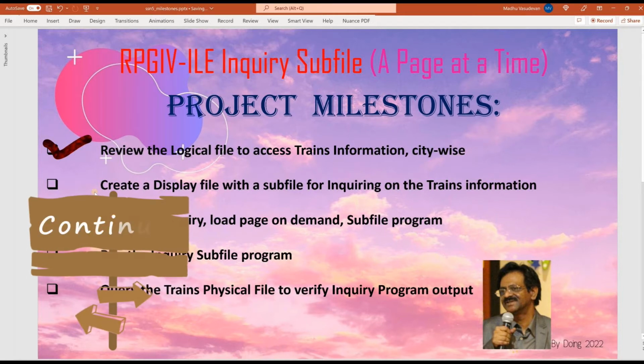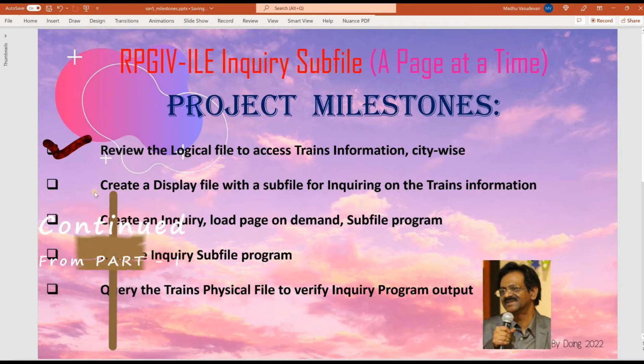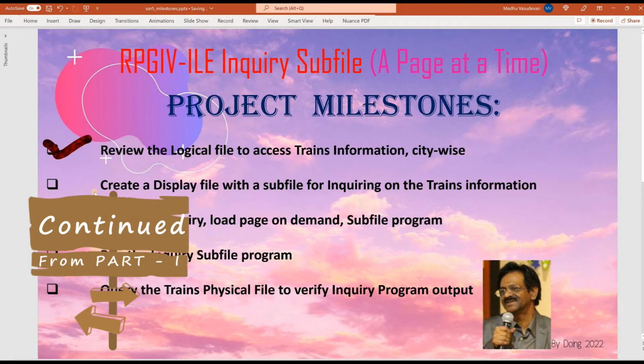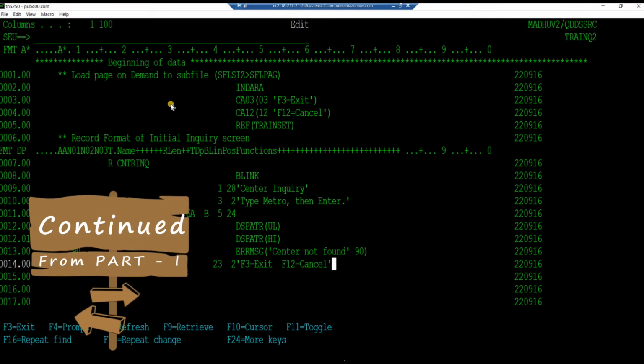Having reviewed the logical file to access trains information city-wise, let's create a display file with a subfile for inquiring on the train's information. And hit enter. You have keyed in the record format of initial inquiry screen.